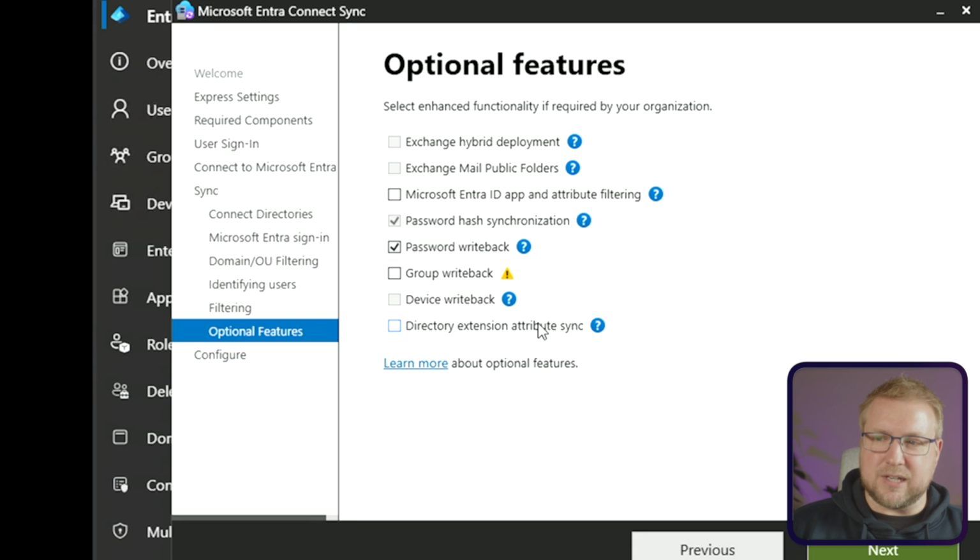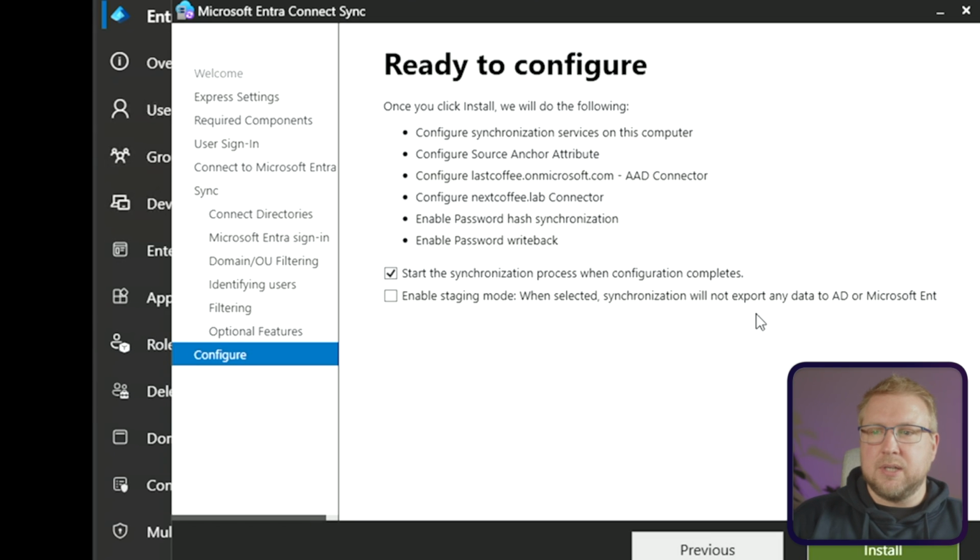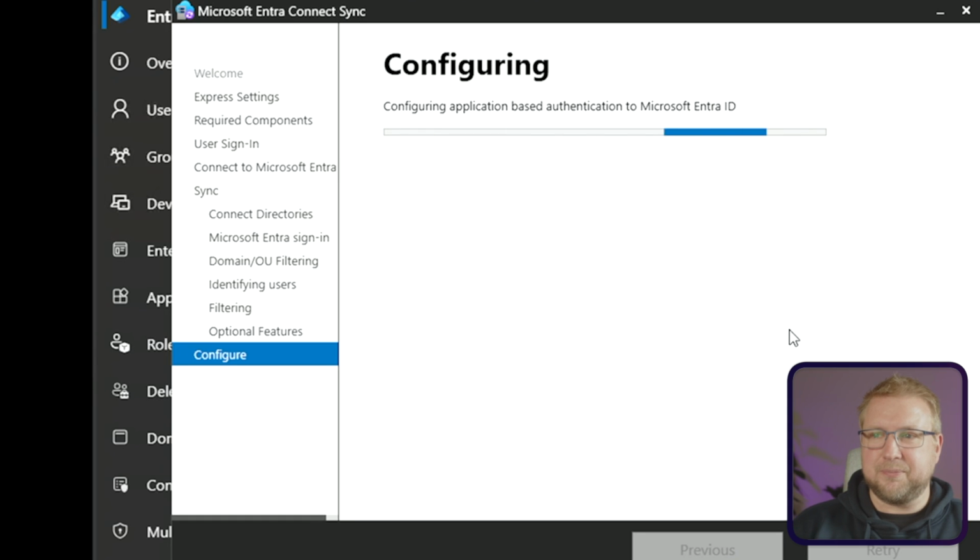And then directory extension attribute sync. I don't have any directory extensions that I'm using. So in this case, I'm going to choose next. And it's now configuring those components. As soon as I choose install, what I want to see is that it's going to make that change in Entra ID to use the enterprise application for the on-premises sync. We'll choose install.